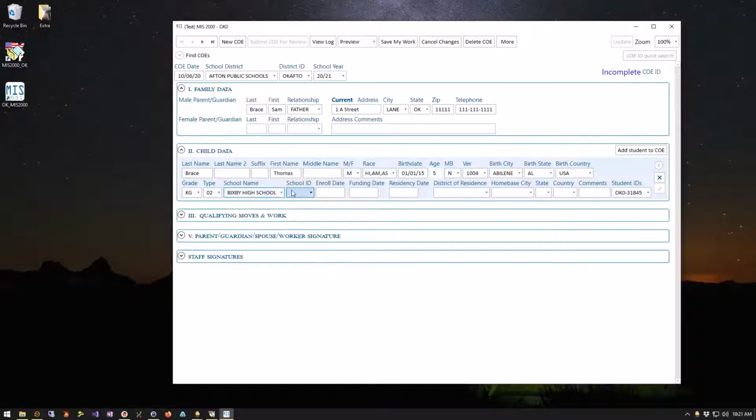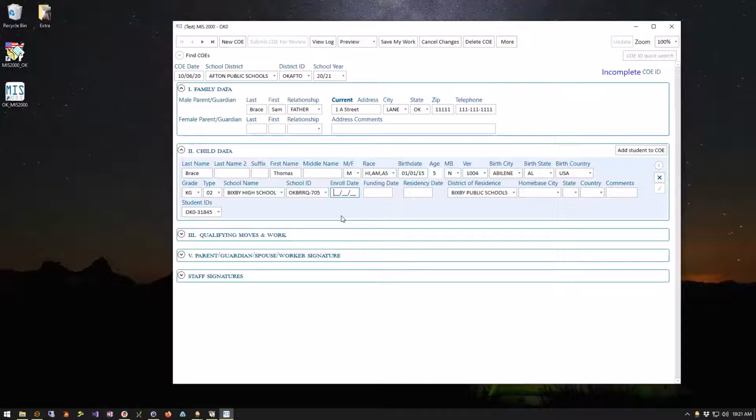Some of the drop downs are linked together. So for the school, you can select the school name, but then you don't need to select the school ID because those two things are linked together. So when you select the school, we're going to automatically fill in the school ID for you.